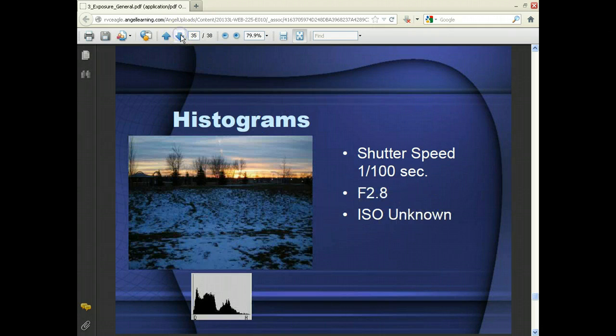Good. What about this one? Shutter speed 1/100th per second, f2.8, and ISO is unknown. Choppiness a little bit on the histogram. Is it a little too light or a little too dark in your estimation? Or is it just right? A little dark maybe. Anybody have a suggestion to make it a tad bit lighter? Just a little bit lighter, not much. Which one of those three settings, somebody who hasn't answered yet, would you change, or could you change?